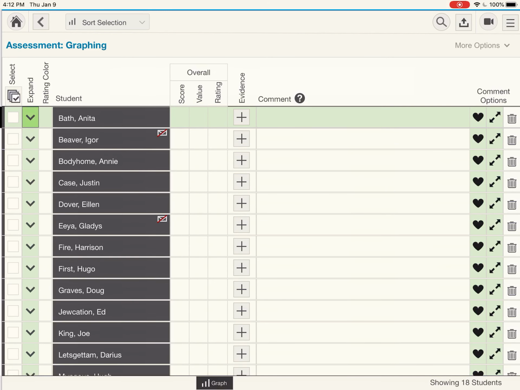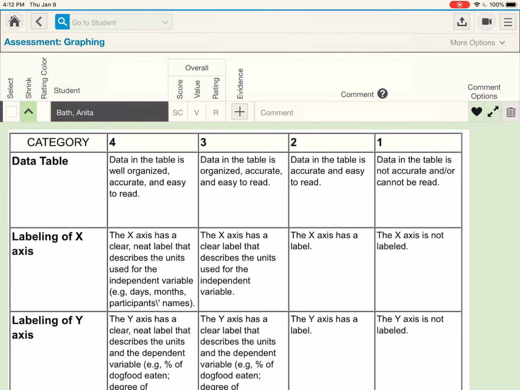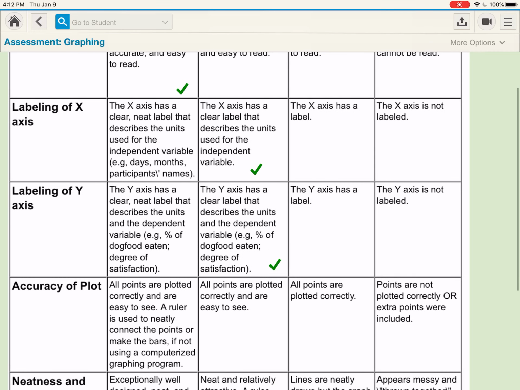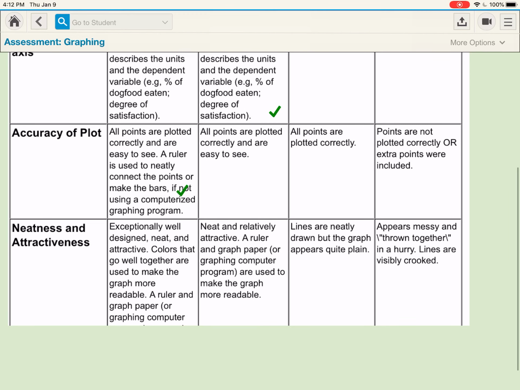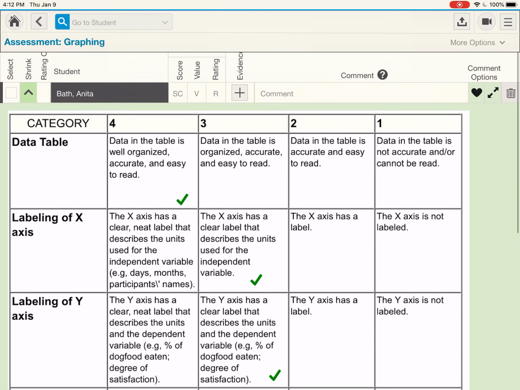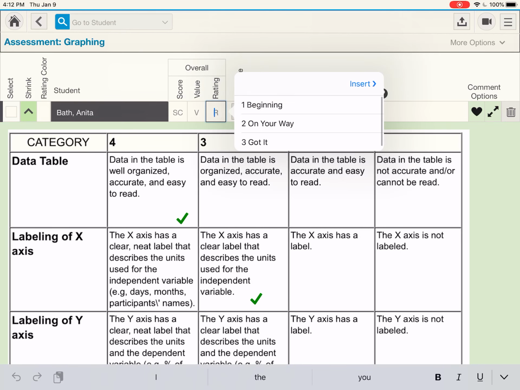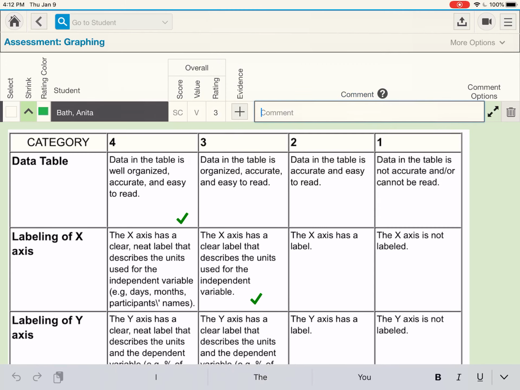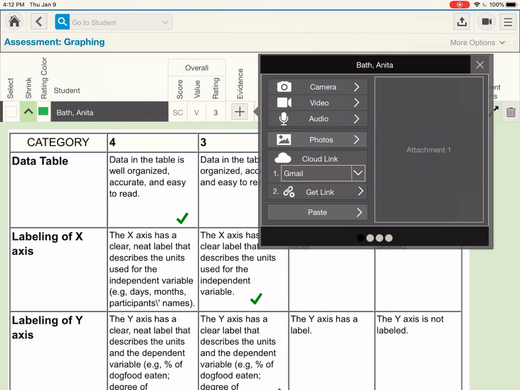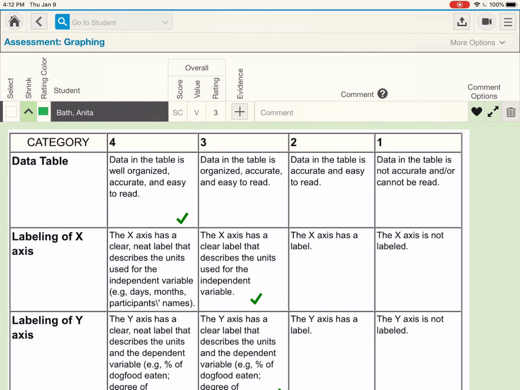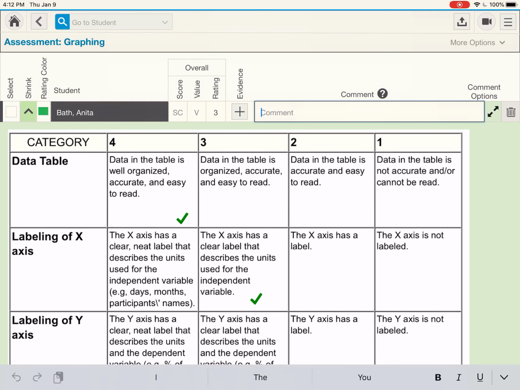So then I expand these. You can see here, this is the rubric for this person. And I just put a little tap on the screen kind of where I want the check mark to go. And then I can put an overall score or rating up here. So my overall rating might be "got it" or something like that. And then I can also do my evidence. So collect evidence with the camera, video, or audio or photos. And I can also type in a comment.